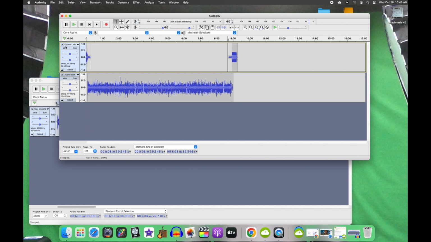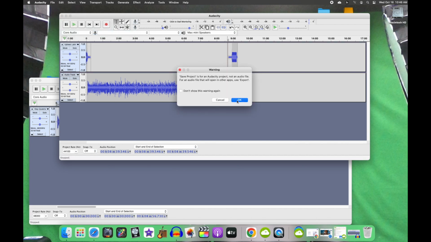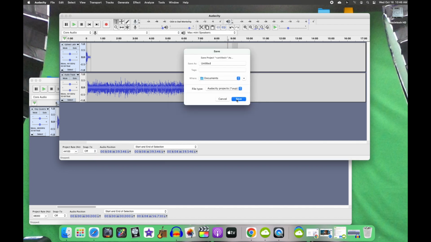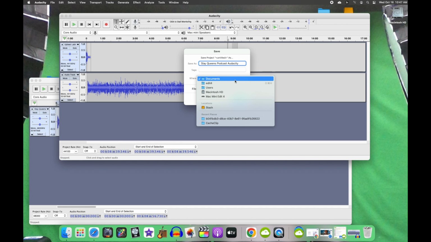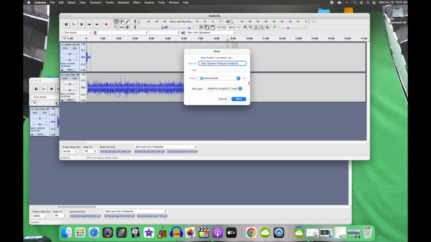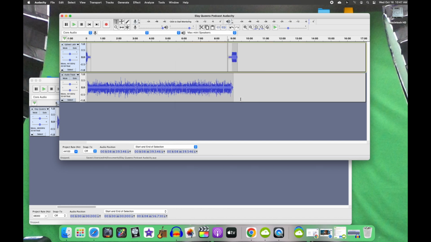So now I'm going to save this as an Audacity project. This is telling me it's going to save as an Audacity project. If I want it to be an MP3, I'm going to have to export, which is the next step. So let's see. This is Slay Queens podcast Audacity file. Basically, it's a working file. So if I need to, I want to save it okay, we'll save to documents. This is an Audacity file. So if I need to come back and edit this program, change the music, add more music, add sound effects or whatever, I can do that here in this Audacity project. They'll save it like this.